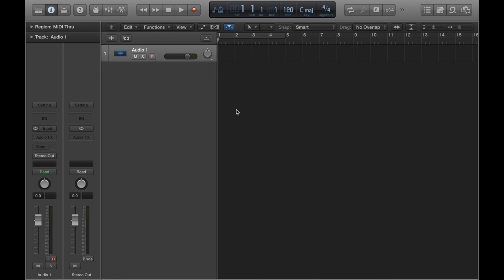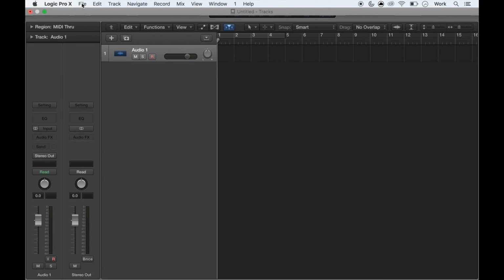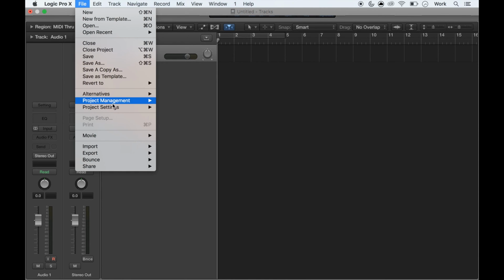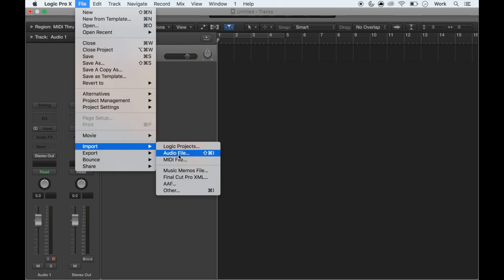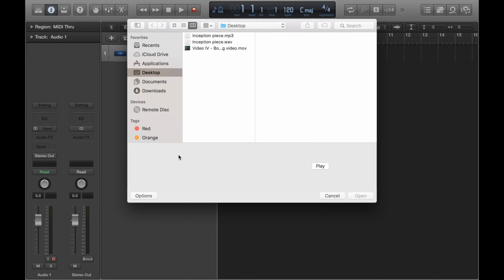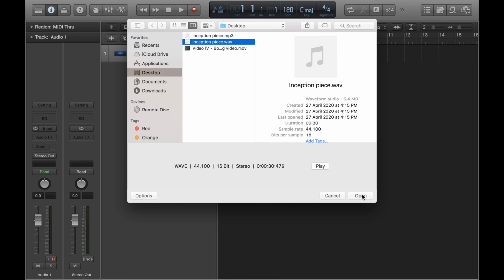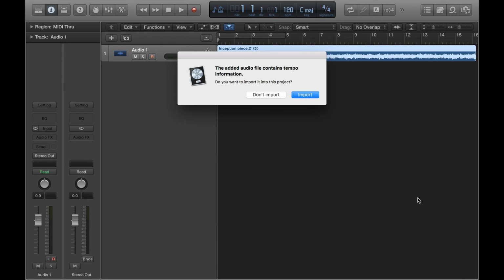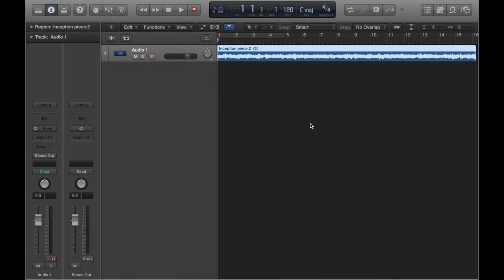So what you need to do is have the Logic project open, and then you want to find the track that you want to import into the project. So one way of doing it is File, Import, Audio File, and then just select the one that you want to import. I'll do Don't Import for now. And then there it is, the track's been imported into our project.